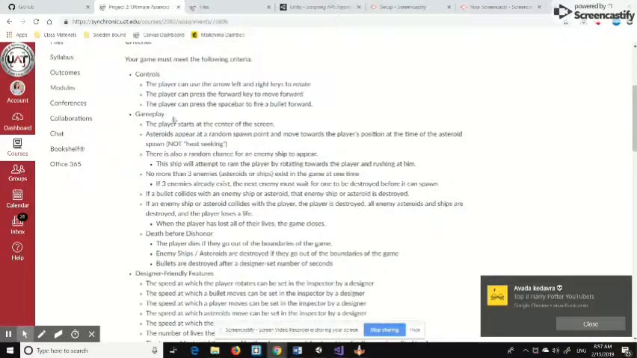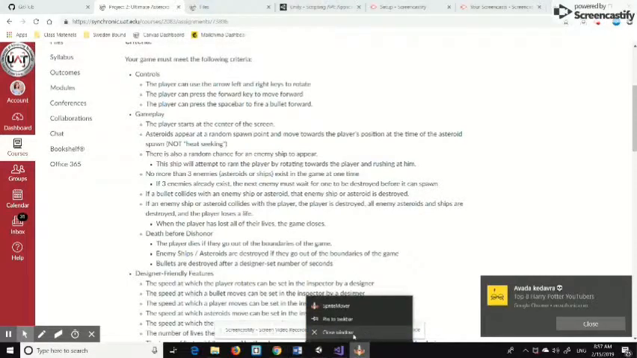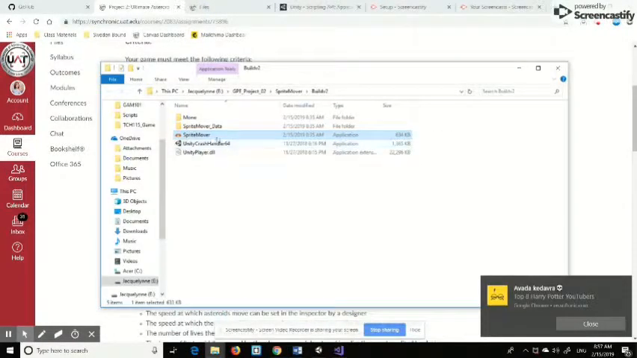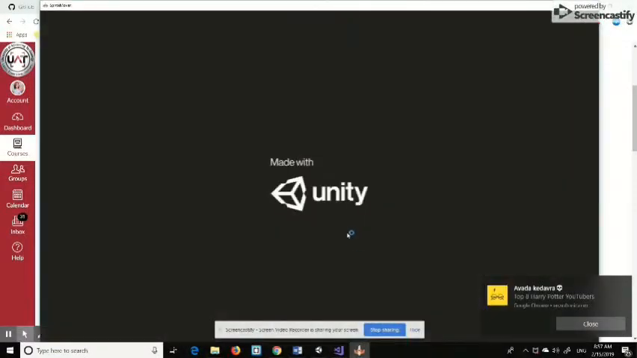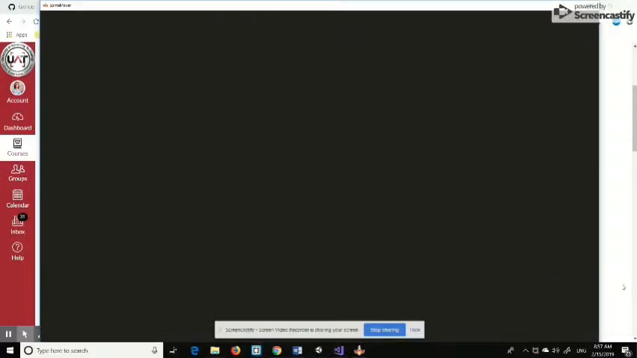So now I'm going to go through the gameplay. I'm going to actually show you the game. Alright, so the first thing is that the player starts at the center of the screen. It's just so we can move back and forth between them. Here we go. So here we are.